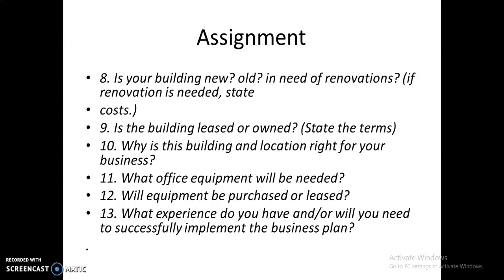Think of a venture in your mind, and how you are going to do it. I want you to answer all these questions. So with this, you will get an idea.